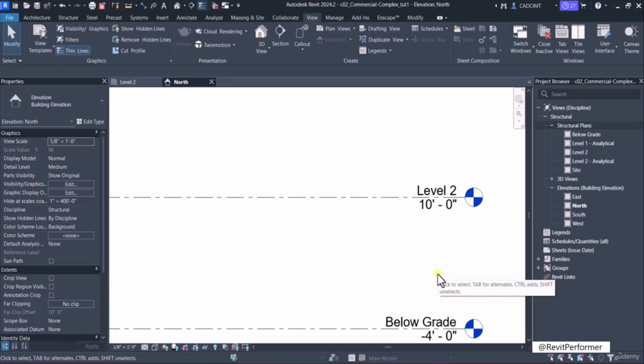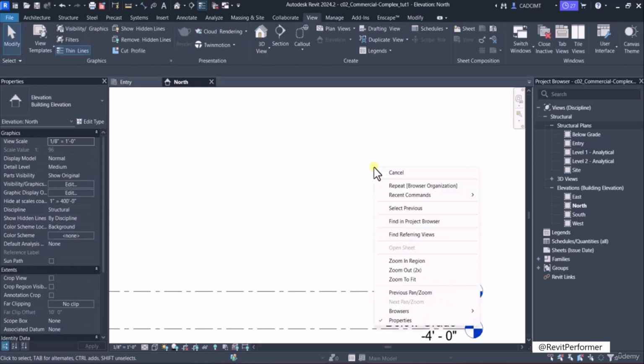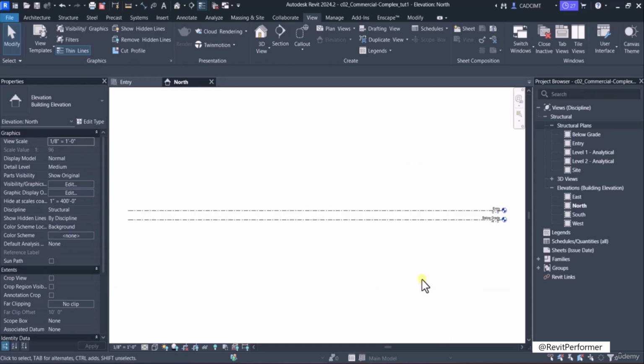Then repeat the procedure to rename Level 2 to Entry and modify its elevation as 0 feet 0 inch. Next, right-click in the drawing area. A shortcut menu is displayed on the screen. After that, choose the Zoom to Fit option. You can see here the extents of the level lines are displayed in the drawing area.